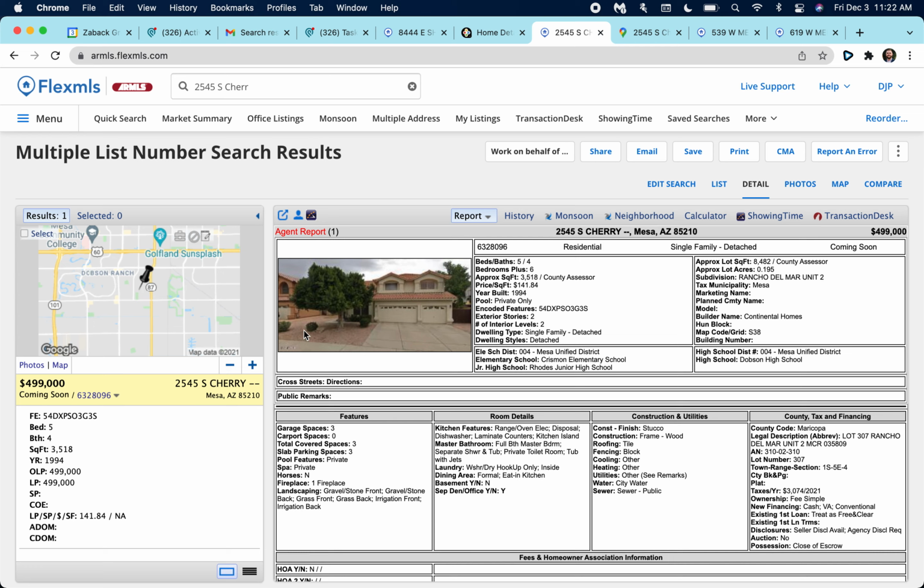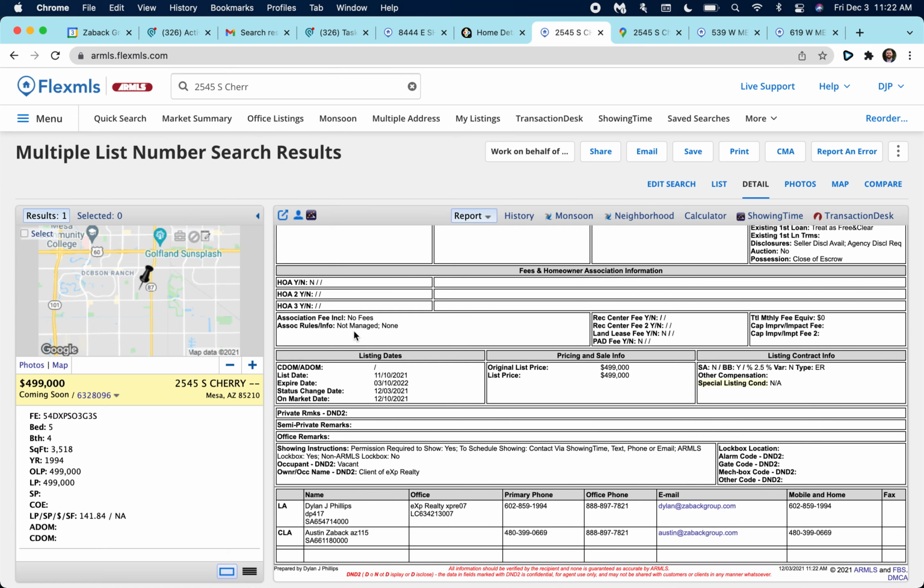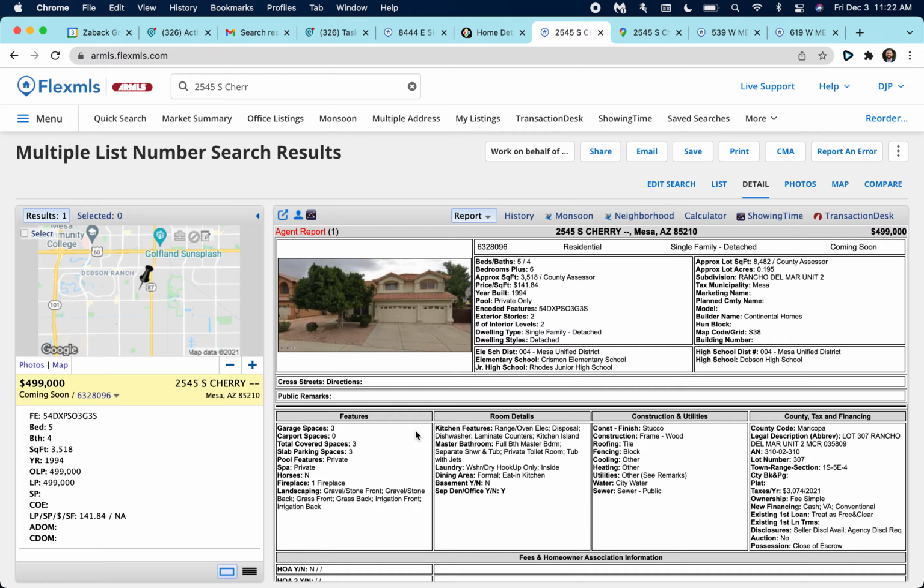Keep in mind too, if there's a for sale sign in the front yard, you can't have that in the photo. So you need to Photoshop that out, but this one doesn't have any for sale signs, so just make sure of that. That's another little way to get a warning really quickly. So we want to avoid that at all costs.